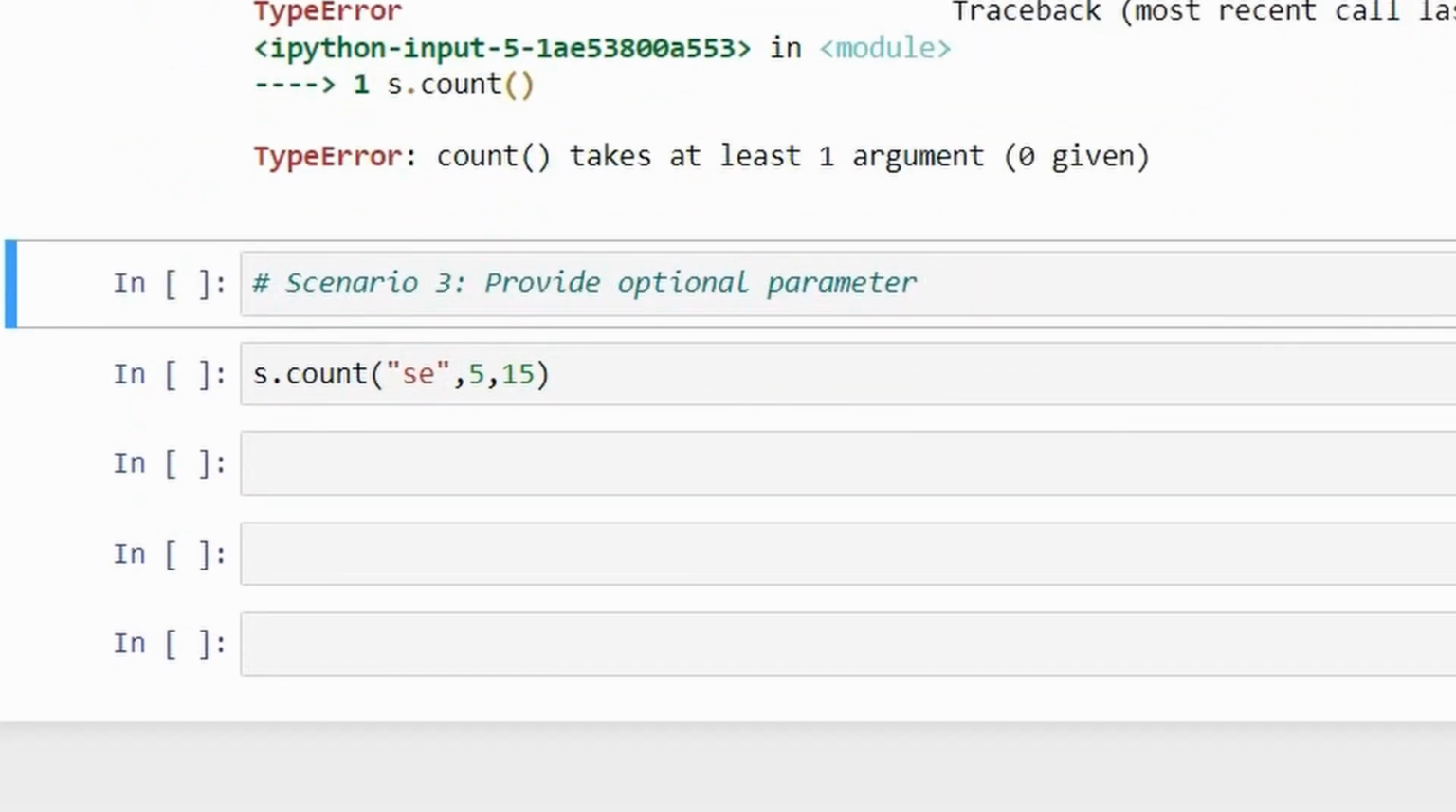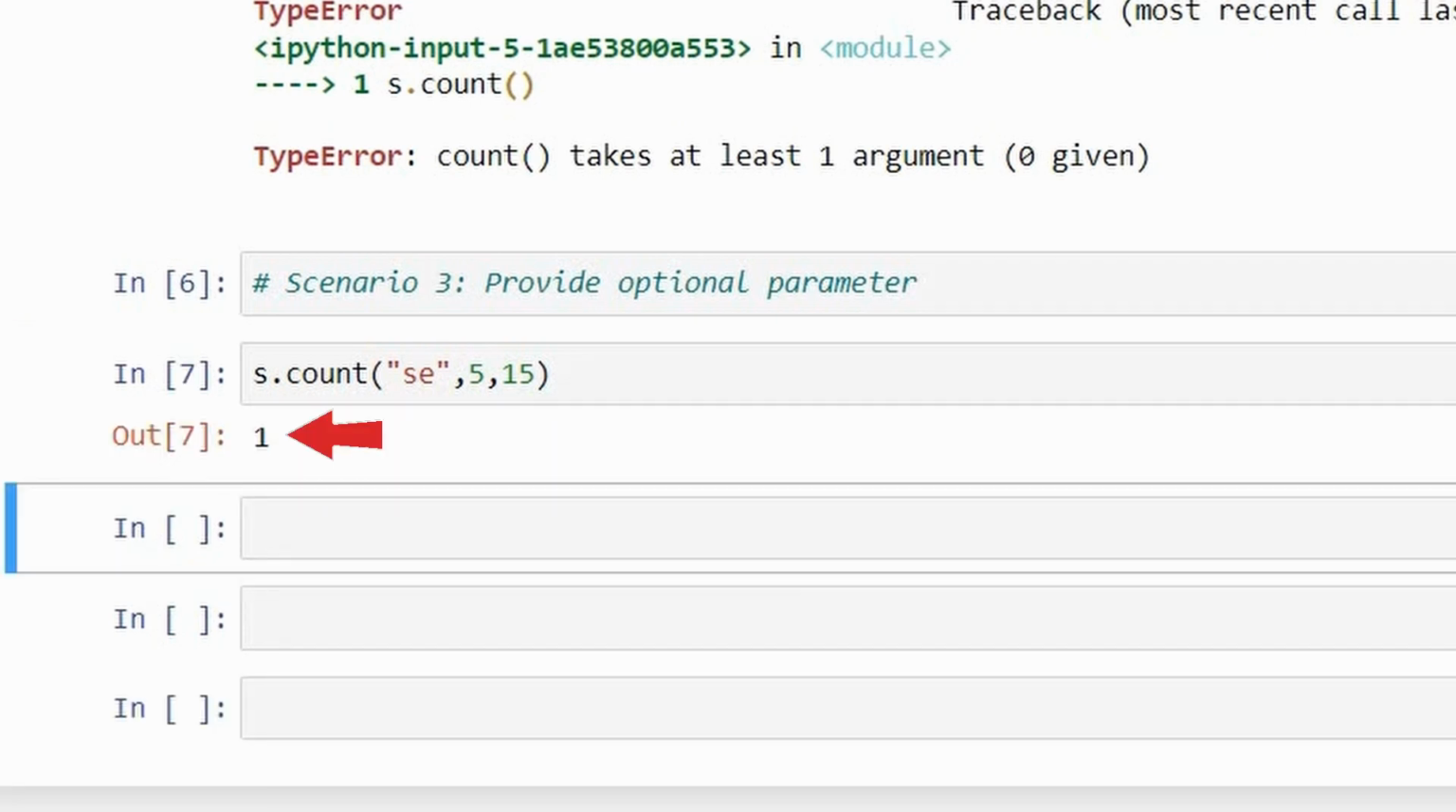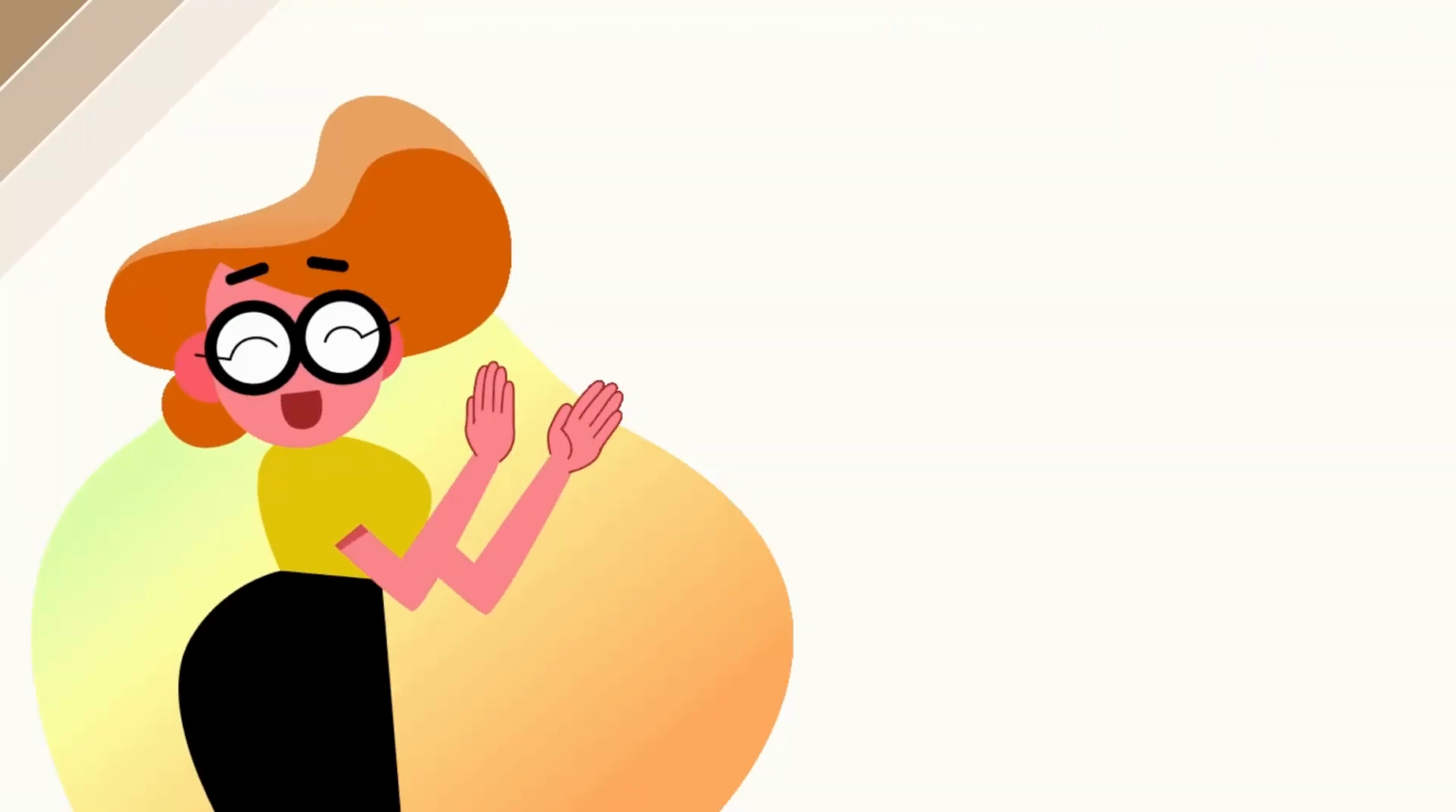Now for scenario 3, we will provide the start and the end index as the parameter to the count method. We have the same string s and we want to know how many times has se appeared between the start index of 5 and the end index of 10. For that, we will write s.count and pass se as the substring to be searched, 5 as the start index and 10 as the end index. And Python will return 1, which implies that this time Python has used the starting index as 5 instead of 0 and ending index as 10 instead of the last index of the string, and has searched for substring se between two indexes.